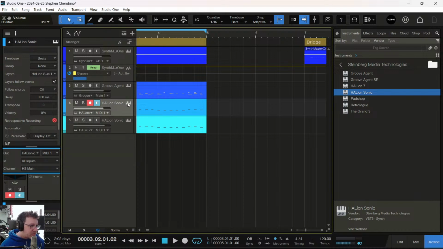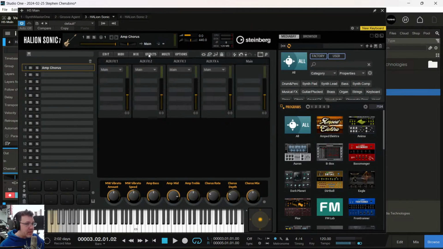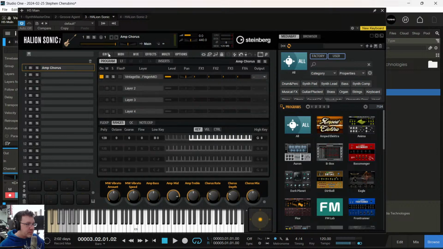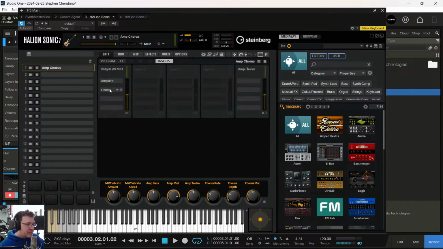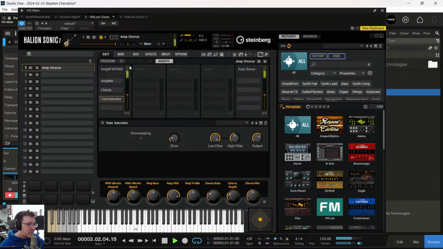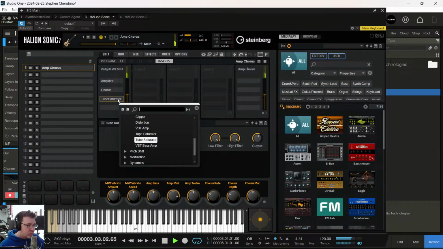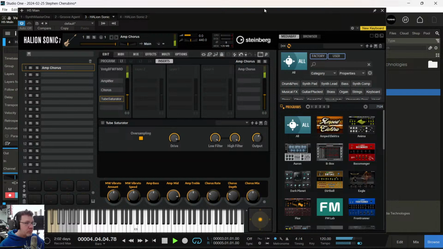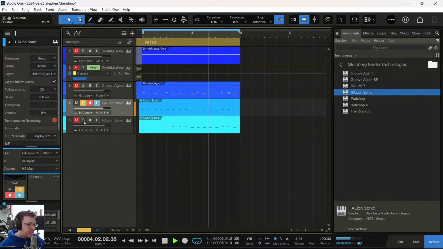Well, Halion Sonic has plugins built in. This is a cool thing about Halion Sonic. If you go to Effects, you could add your own effects. Or if you go to Edit, Inserts, there you go. There's an amplifier and a chorus. So why don't we put a tube saturator, see what that does. That's not bad.